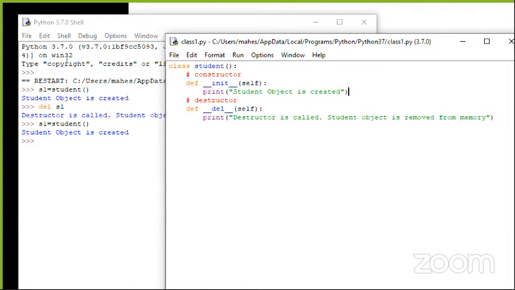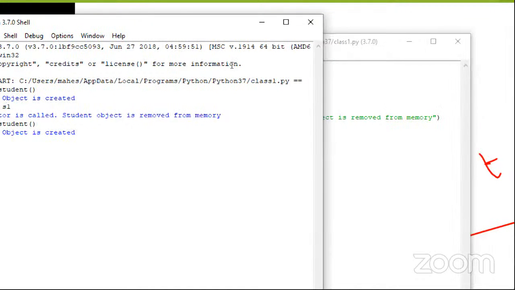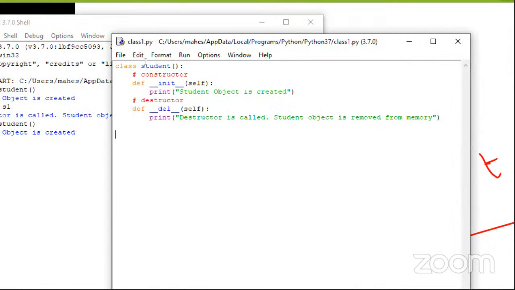To deallocate the memory in Python, we use the statement called del. When I called del s1, I got the message destructor is called and student object is removed from memory. I didn't say to call this method, automatically it was called. So it is about constructor and destructor.